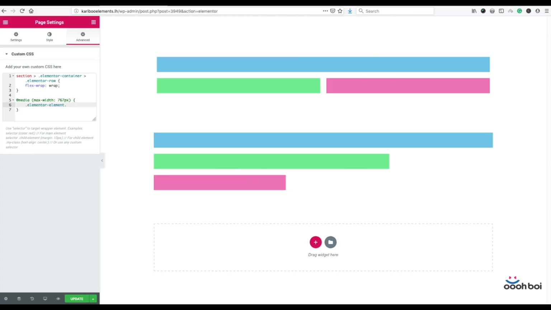Then a dot, and I'm going to define my custom class, and it's going to be named, I don't know, make-me-full-width. All right, open and close curly brackets, width, which is 100%, and the important rule. That's it. What does it mean?